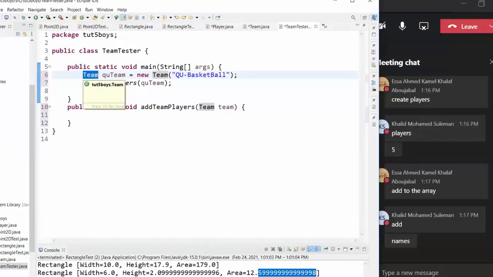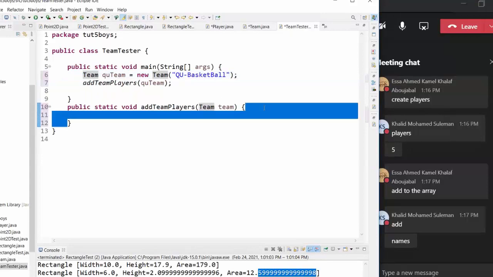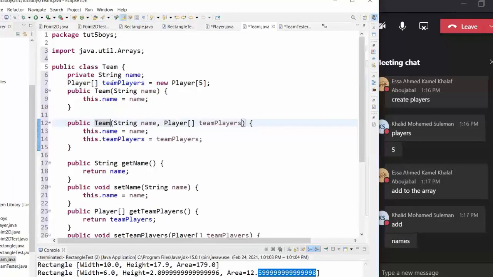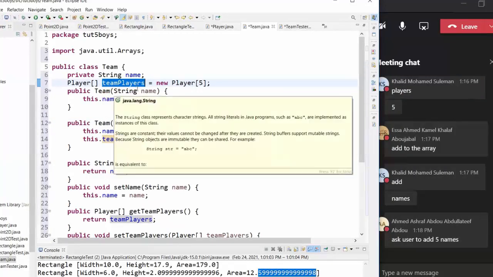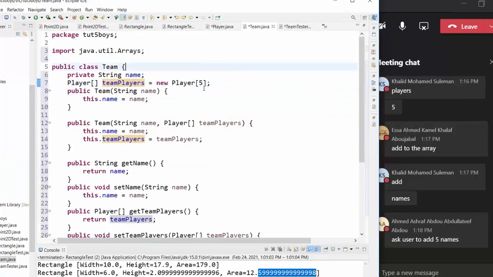The players is a property of team. It's an array list, right? It's a composition here inside the teams class, okay? What is the name of the property here? Team players. For each player, what do you need to do?